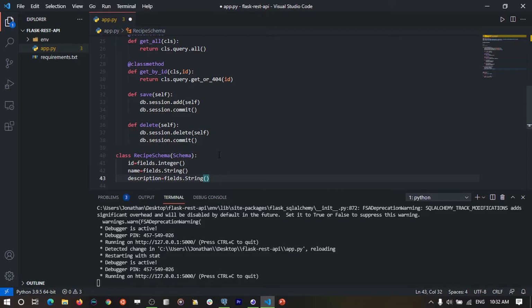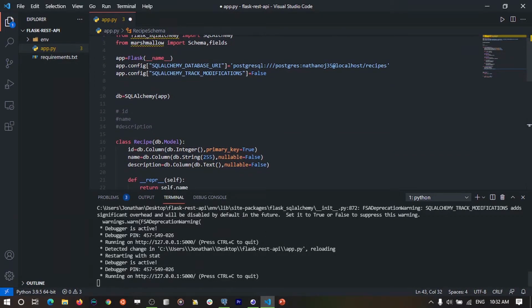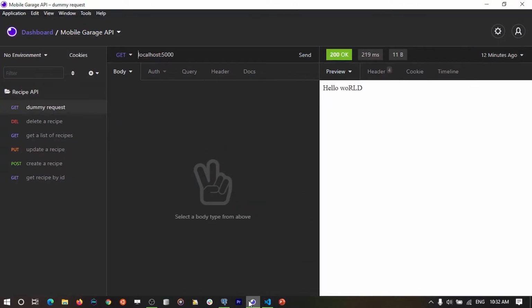Now once we've created our serializer class, the next thing is we are going to create these CRUD routes that are going to help us to create, read, update, and delete resources, and we access them via routes. So let me go to our API, and now we see the different routes that we want to implement. We're going to create one that helps us to get a list of recipes, create a recipe, update and delete a recipe, and get a recipe by its ID. So let's do this.